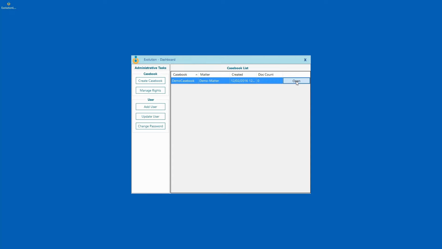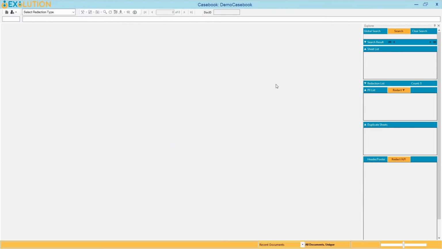Let's go in and load some documents. So this is how Exolution looks. The interface is not coming from the small exe that resided on the desktop and that I executed. It is actually coming from the server and executed at runtime. The top toolbar panel is inactive because there are no documents in the casebook. Let's load some documents and it will become active.